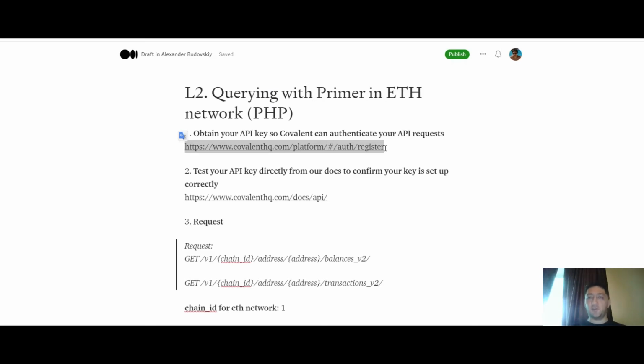Hello guys, today will be a new lesson about the Covalent API, in which I want to introduce you to a powerful query language named Primer. This lesson will also use the PHP language, and we will use the Ethereum network to demonstrate how these things work.